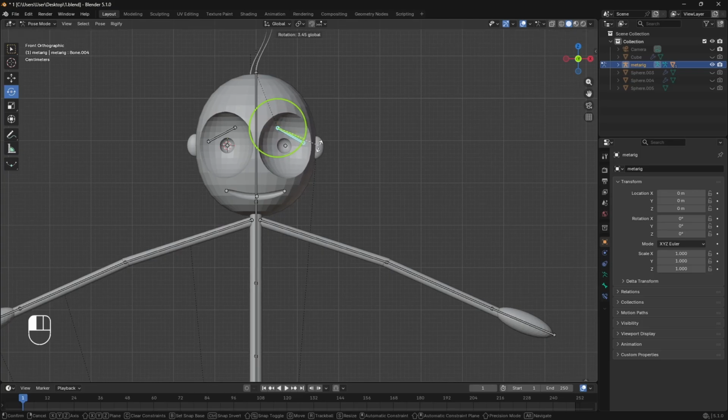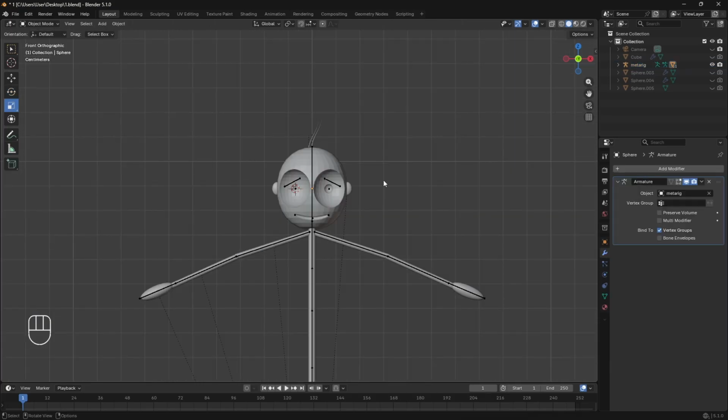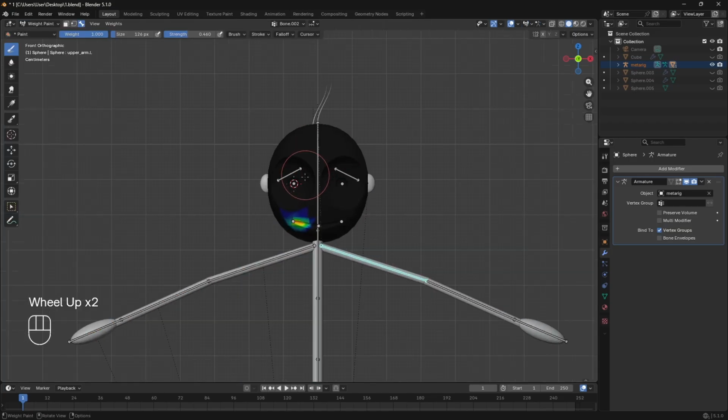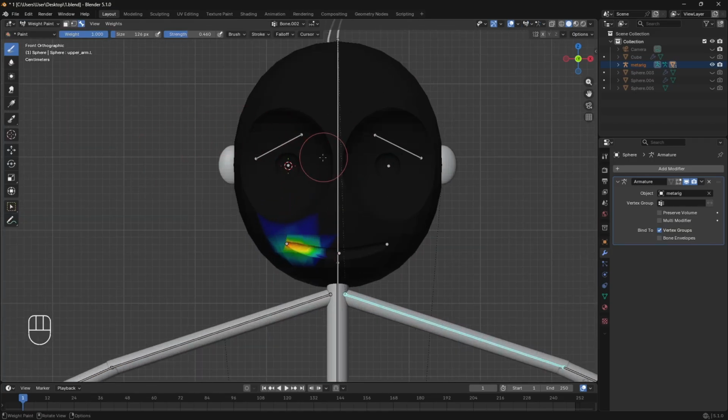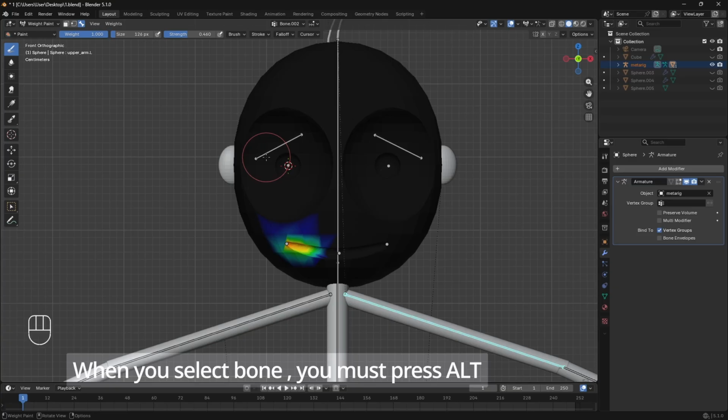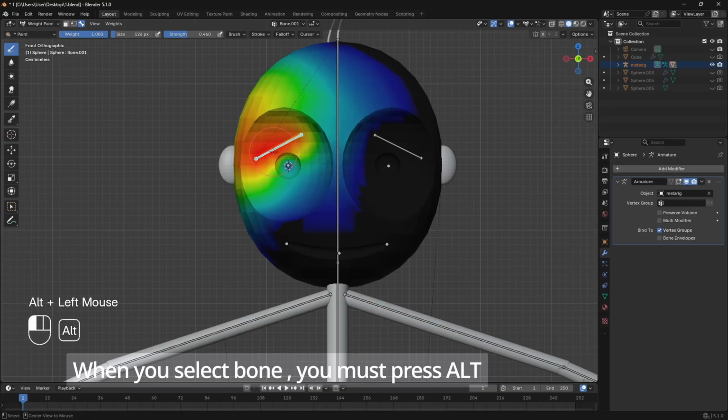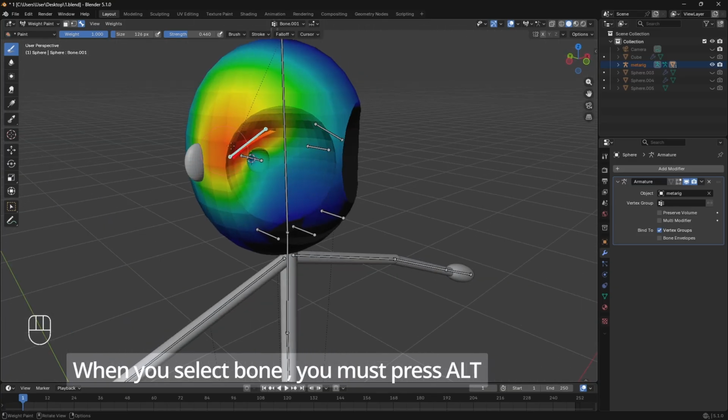If you want to adjust the rig controls, first select the rig, then select the face and go to weight paint mode. Now press Alt and select the eyebrow bone. This shows the area affected by that eyebrow control.